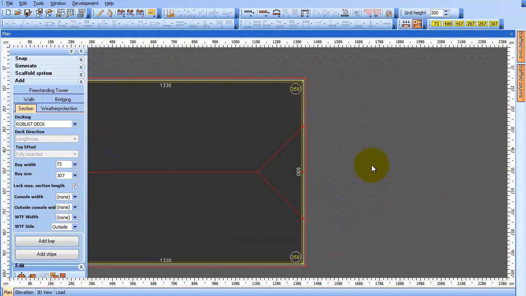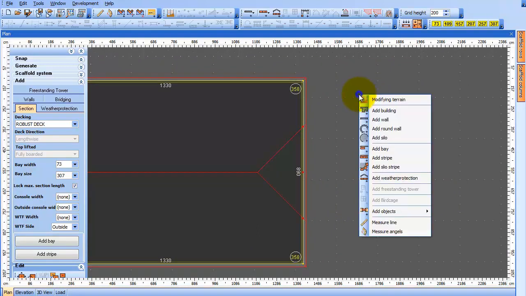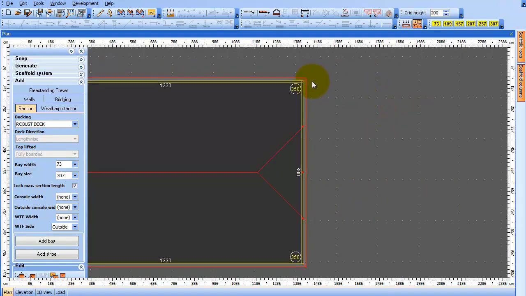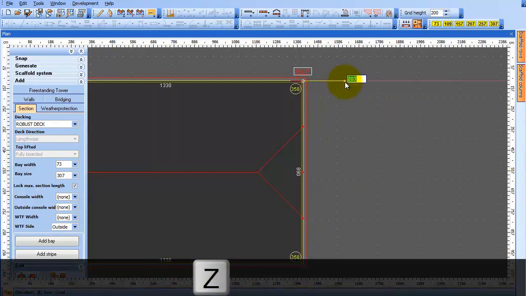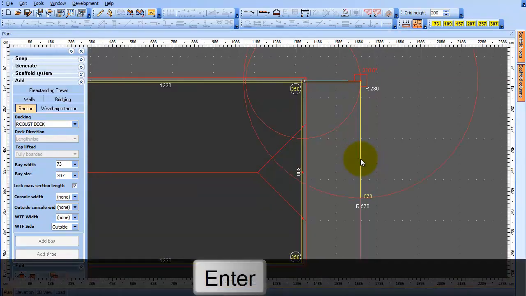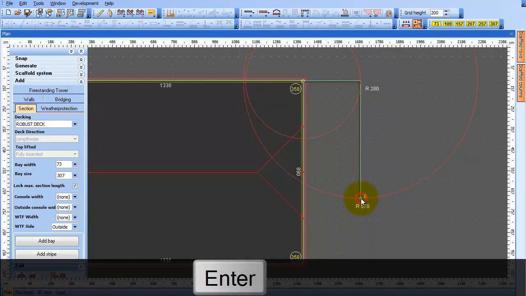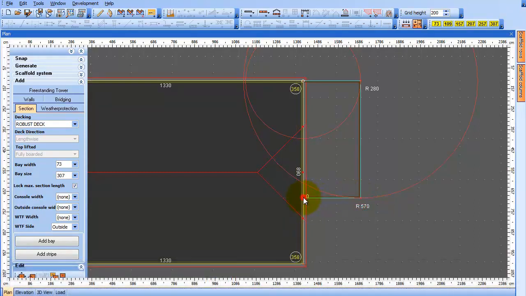I will go back into the Content menu and select Add Building. I will snap to the corner and use the Set key. You can see the radius line is guiding me as I go. Remember to always finish the building by ending up at the starting point. And there you have it.